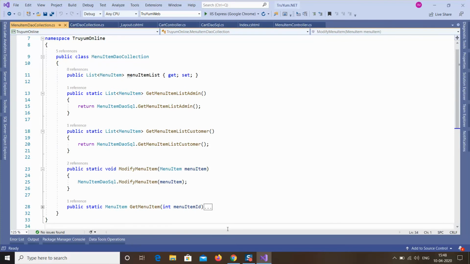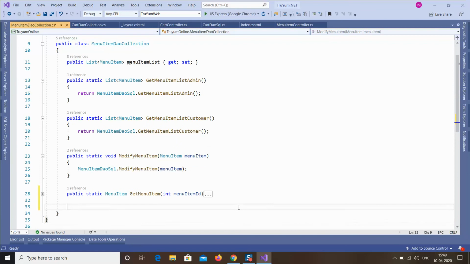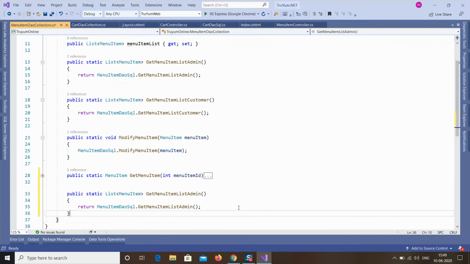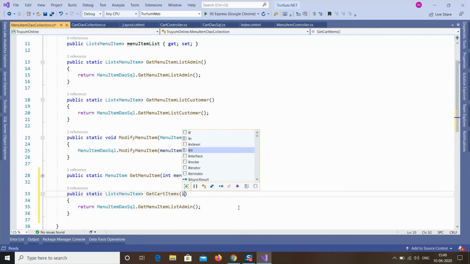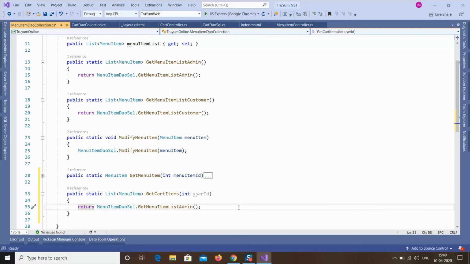So now I'll create one item. Okay, I'll take this one. This is, I guess, the best example, the best function for me, because I hardly need to change anything. Okay, public list of menu item, GetCartItems. I'll just take a user ID as a parameter. On the basis of user ID, I'll get the data.